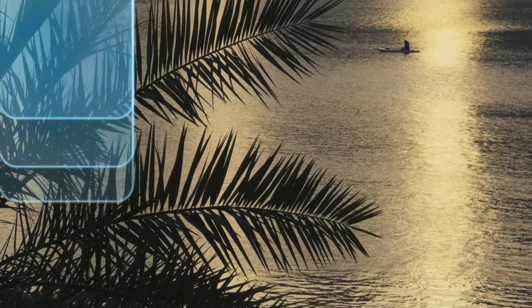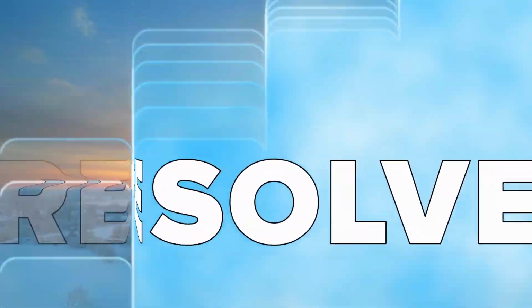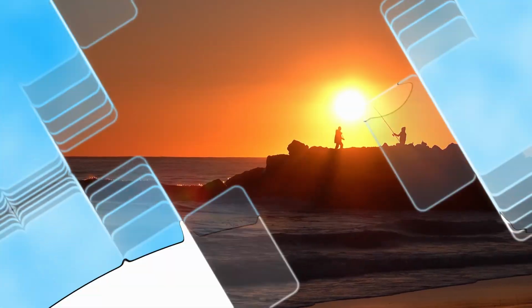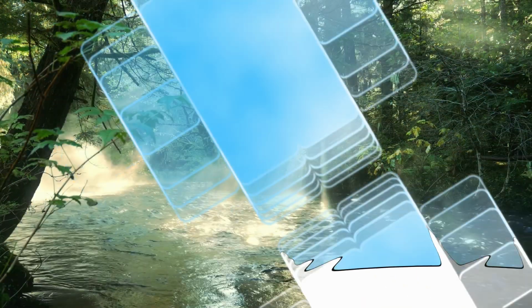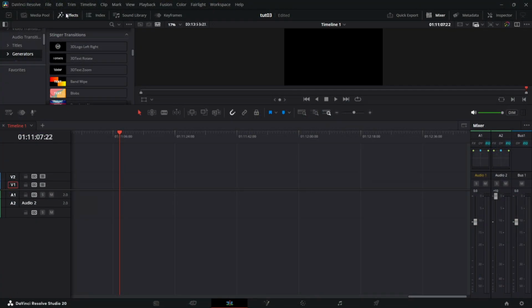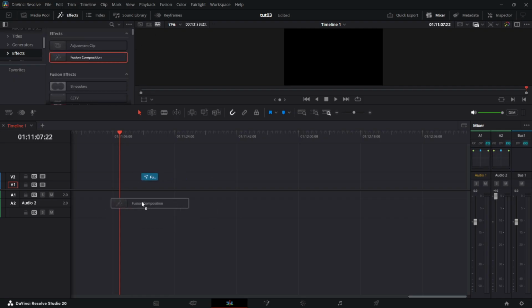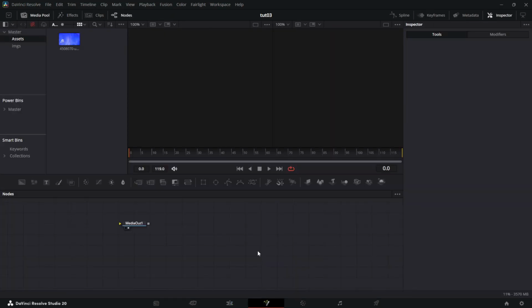Let's get to this. We're going to be doing this 2D stinger transition. Yes, there are a few inbuilt transitions in DaVinci Resolve, so we just want to create our own. So let's start with bringing in a Fusion clip. We can just click on Effects, scroll down to Effects, then go to Fusion and bring in a Fusion comp, like so. Then I click on the Fusion page, bring the media out here.